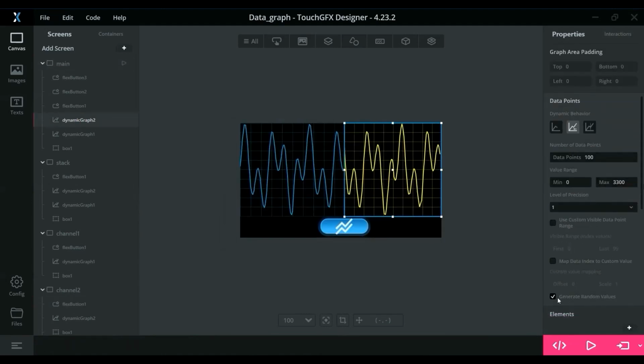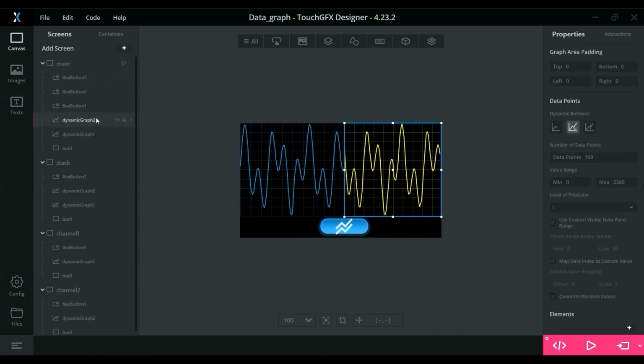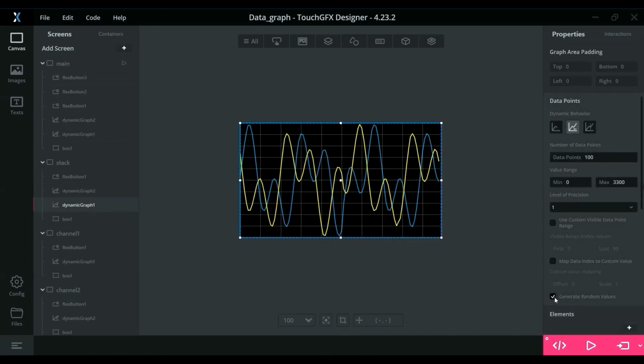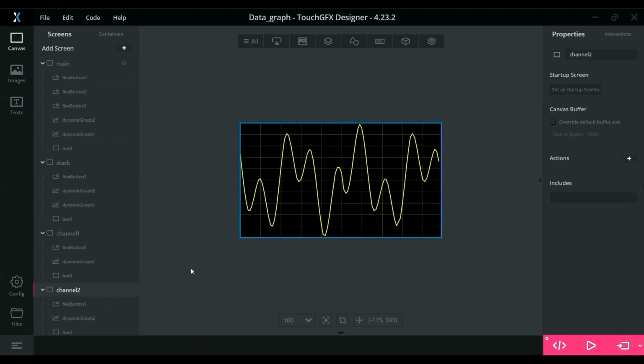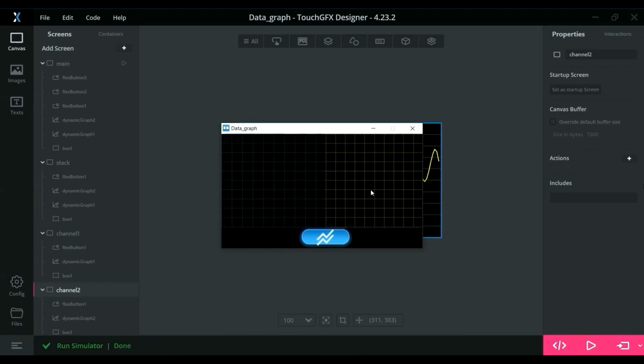And there's just one more thing I would like to discuss here. As you can see, some random values are generated by the dynamic graphs whenever they are triggered for the first time. This is not our intention. We just want the dynamic graphs to show the ADC values. This is our only intention. So uncheck generate random values for all the dynamic graphs in all the screens. Well, now I can say that our GUI is complete and ready. And you see, no random values are generated.